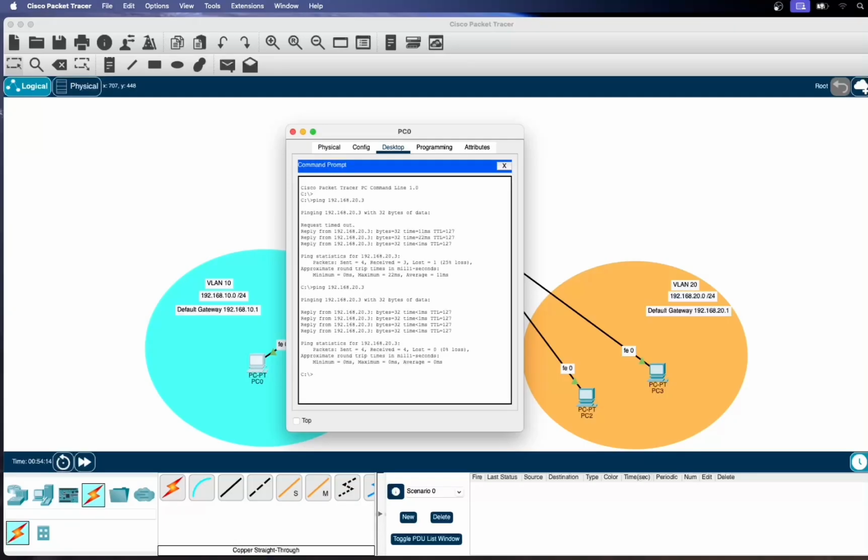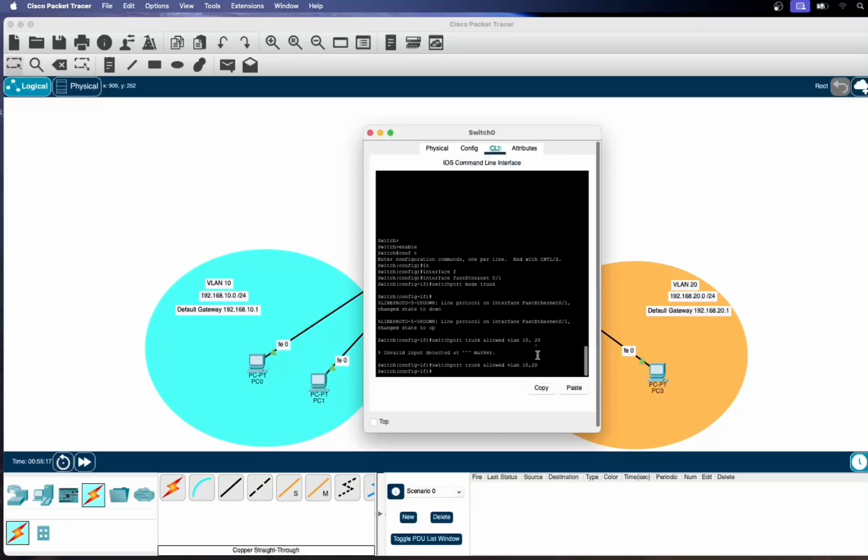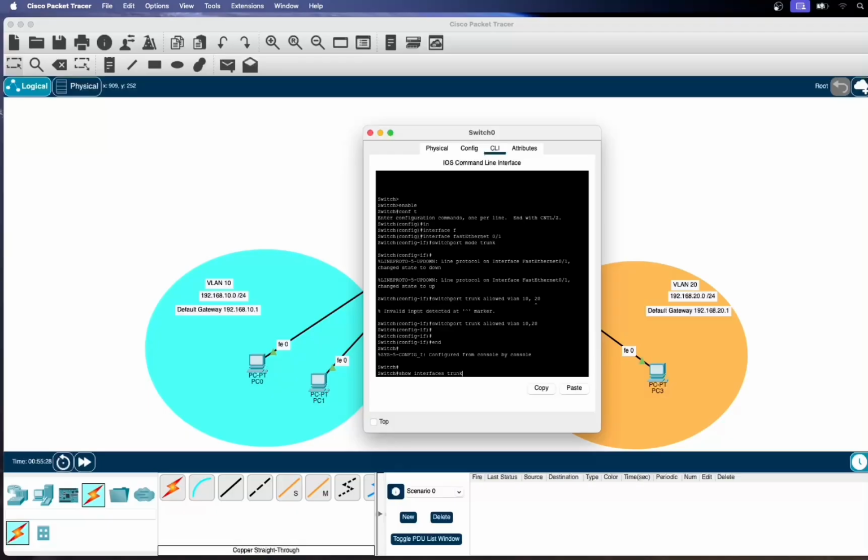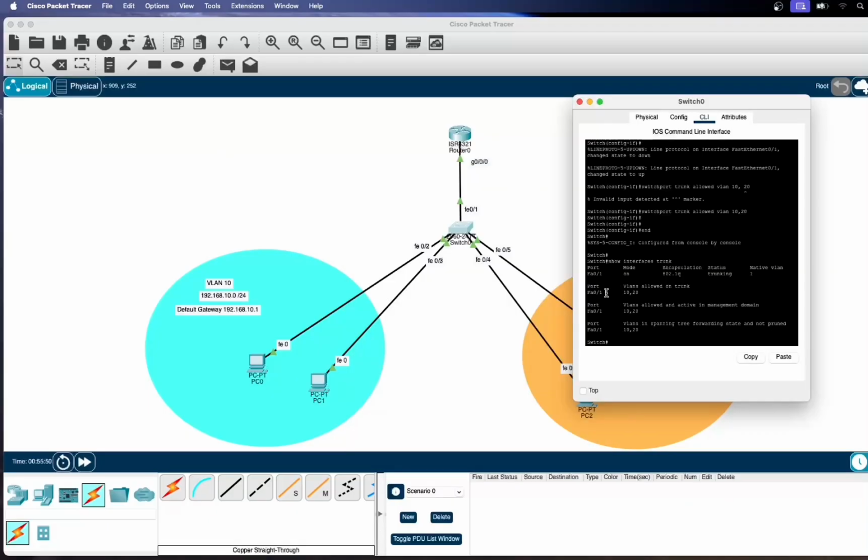The request failed at first, so try it again immediately after, and the ping worked. Another command, if you want to do some troubleshooting, you can go to your switch and type in show interfaces trunk. This will show you some good info. As you can see here, this is the trunk port, FA0/1, VLANs allowed 10 and 20.